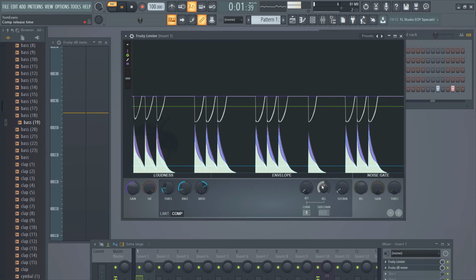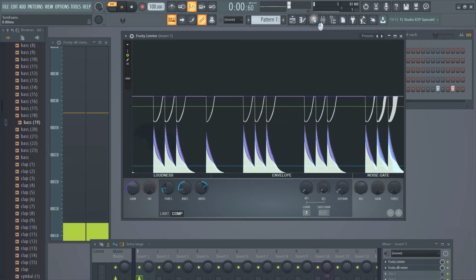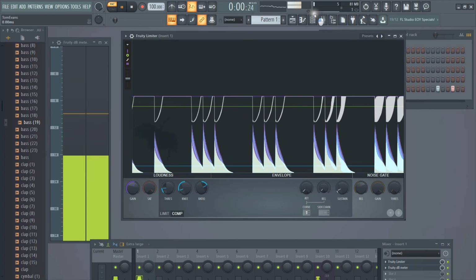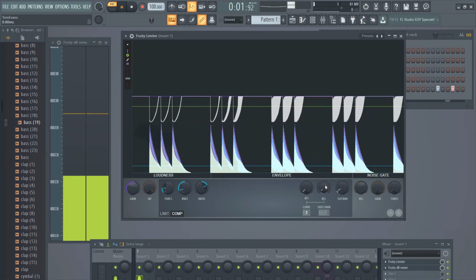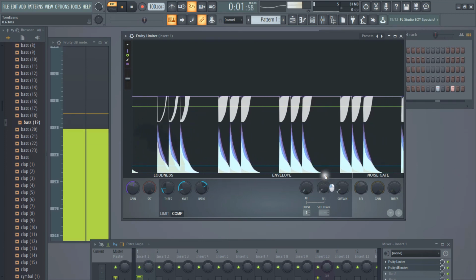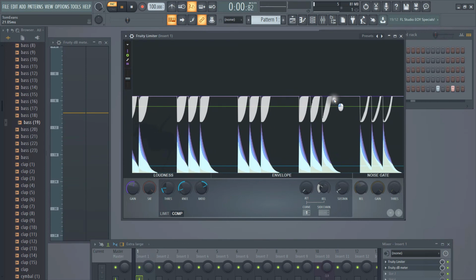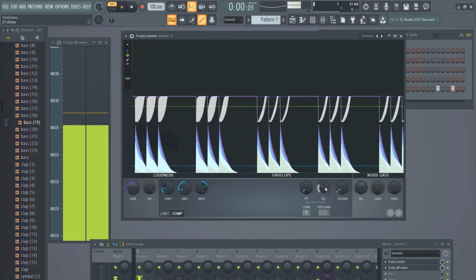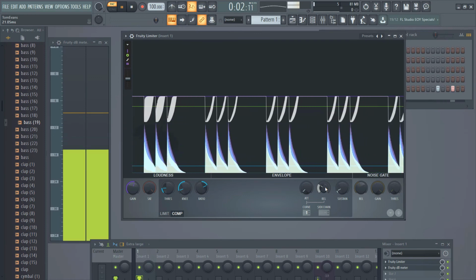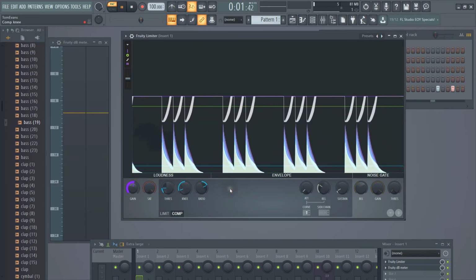Okay, same with the release. If you put the release all the way down to 0 milliseconds, it stops compressing the signal quicker than if you increase the release. So when we say compressing, that's when the signal starts to go quieter and more squashed together, and then obviously we counteract that with a makeup gain.